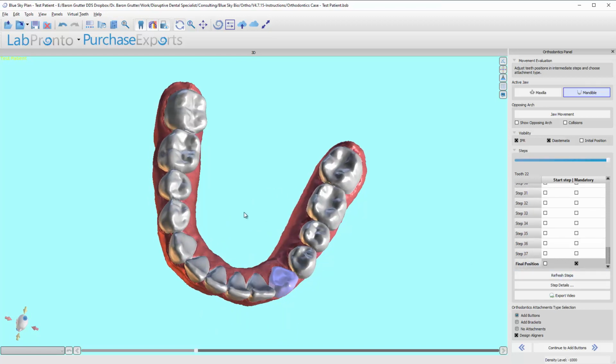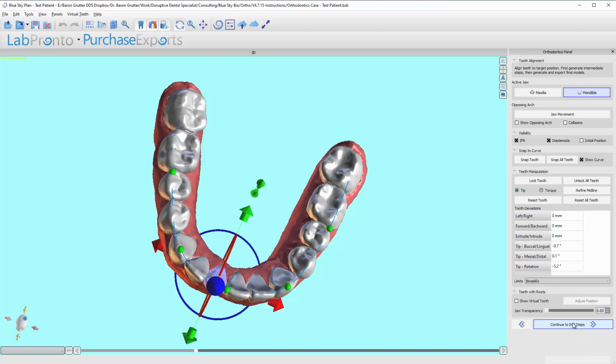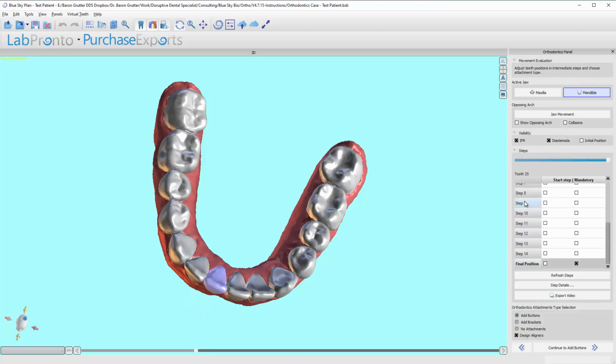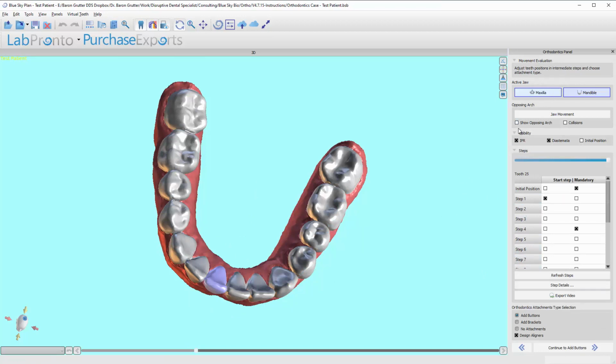So again, now you just see how to delay movement by clicking on the start step and how to reroute teeth to avoid collisions. Now, I obviously don't want those, so I'm just going to go back, and then I'm going to go forward, and it's going to reset all the movements to the way they were when it initially proposed them. I'm happy with this. We didn't check the upper, so let's go ahead and do that.